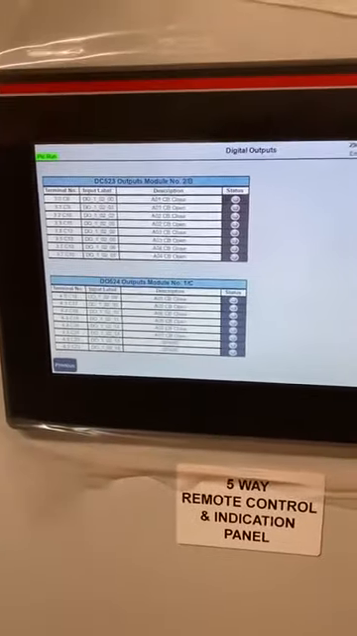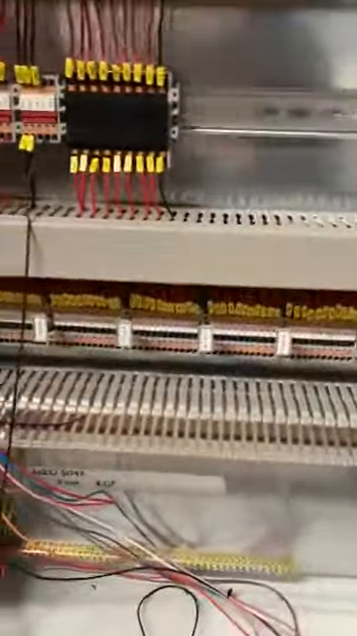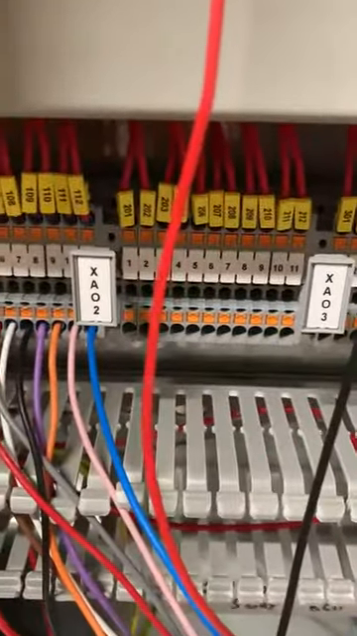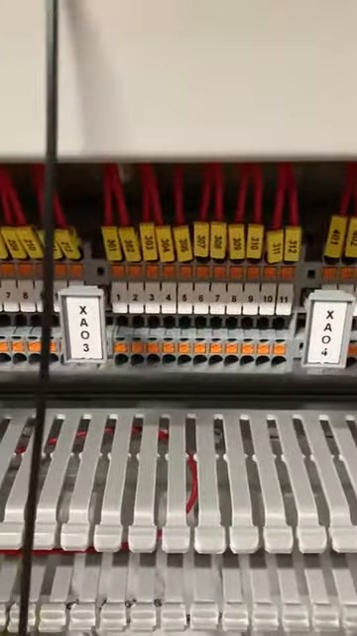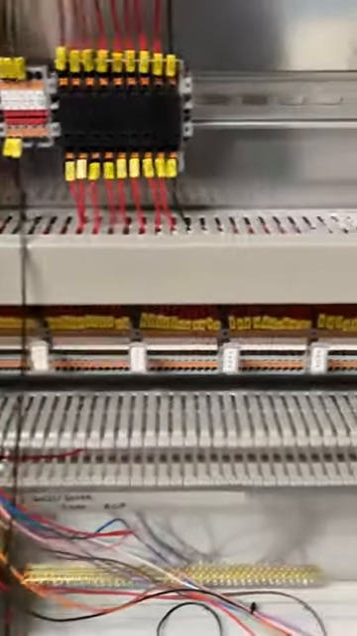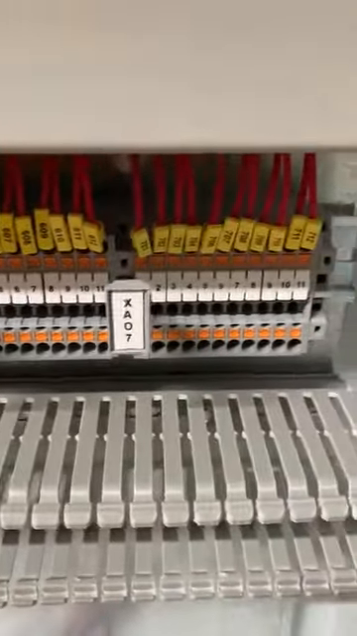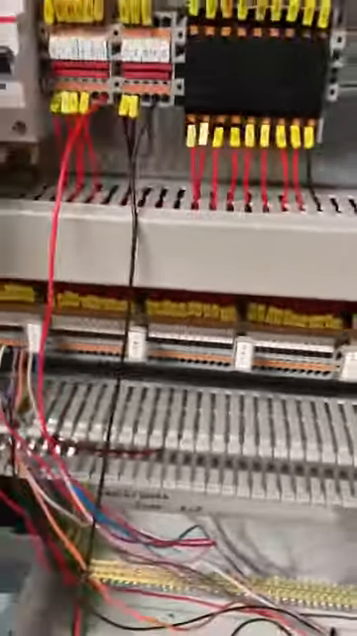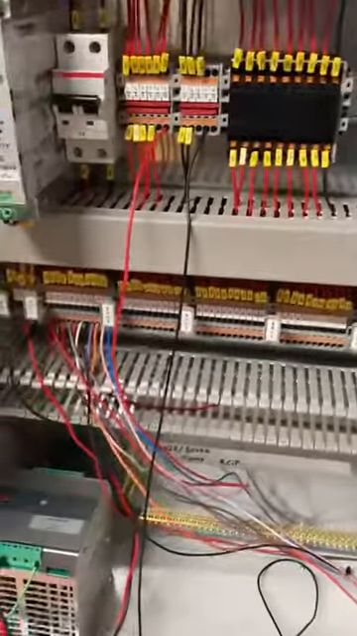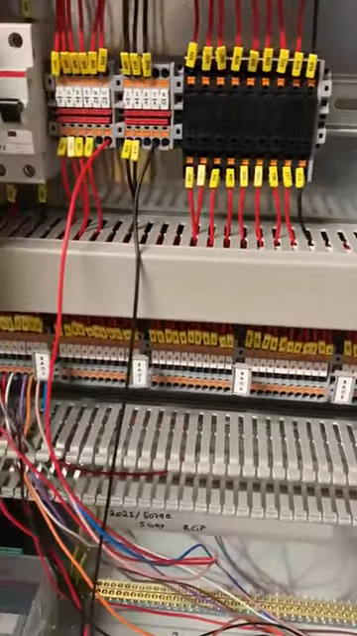And then just the hardware itself is very straightforward. Each bay has its own set of connections. So this panel is set up for seven bays, but we're only using 5. But the hardware is installed for bays 6 and 7. So if they ever want to, they can change the touchscreen and upgrade it to 7 bays if they wish.